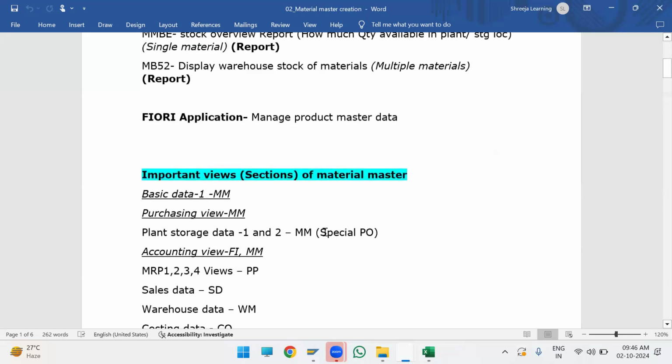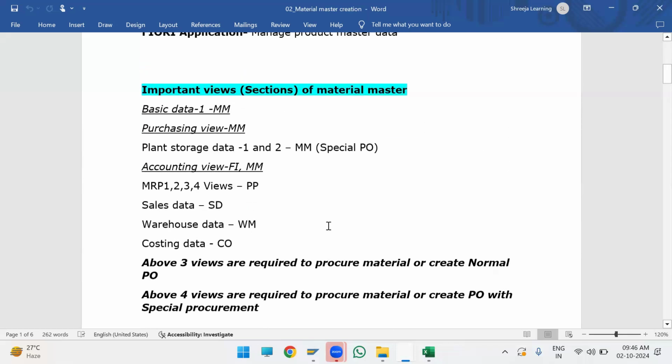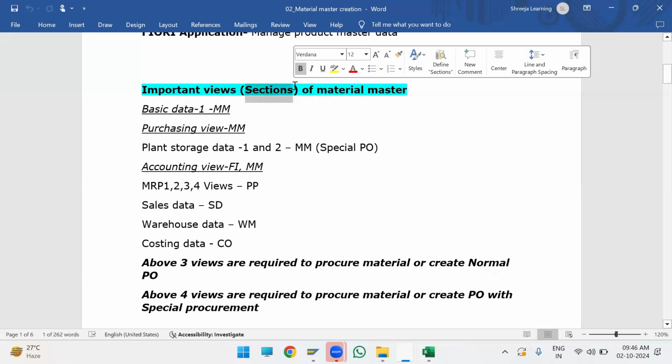Okay, now next thing is that material master has sections, or we can say views. Why has SAP given views or sections? Because in material master we have different kinds of data. Some data is general level data, some data is purchasing level data, some data is plant level data, some data is valuation area level data, some data is warehouse management level data, some data is related to production, some data is related to accounting. So SAP has given different sections in the material master data.